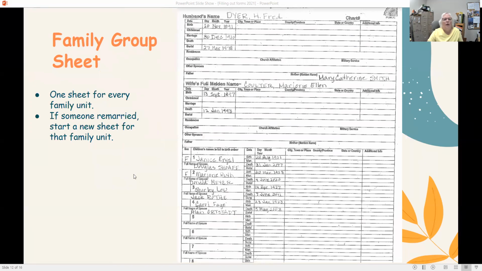All right, now we're going to go to what is called a family group sheet. This is the way you keep each family unit as a unit. So I've started out with the husband's name, Fred Dyer, and his wife is Marjorie Coulter. You saw that on the pedigree chart. You can fill in things like the birth, the christening date, the marriage, death, burial date, and when and where, and any additional information you want. And you do the same for the mother, the wife.